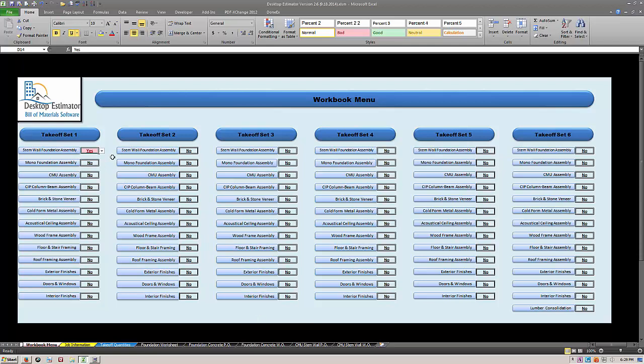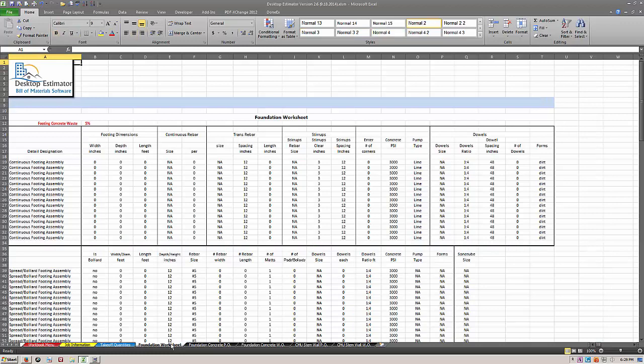So for this particular assembly, we have a foundation worksheet, we have a foundation concrete purchase order, a foundation concrete work order, which would be for your labor, a CMU stem wall purchase order, and a CMU stem wall work order, again, which is for labor. If we open the worksheet, you see that this is divided into several continuous footing assemblies.